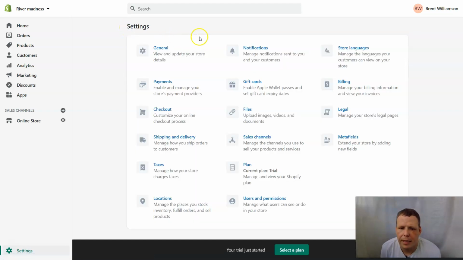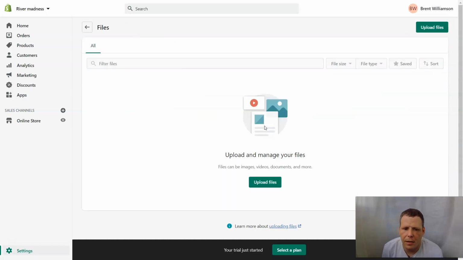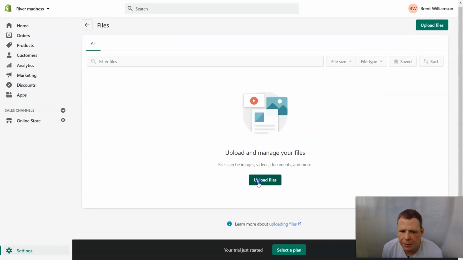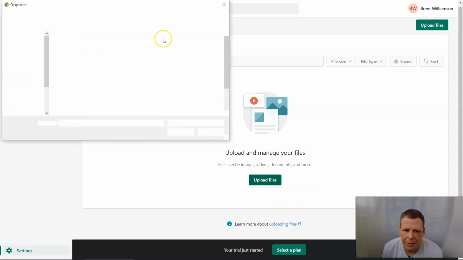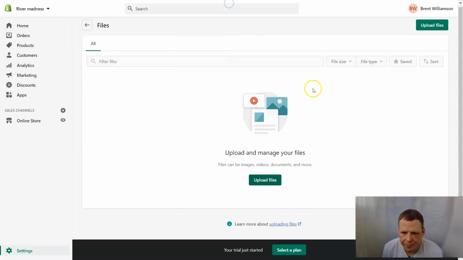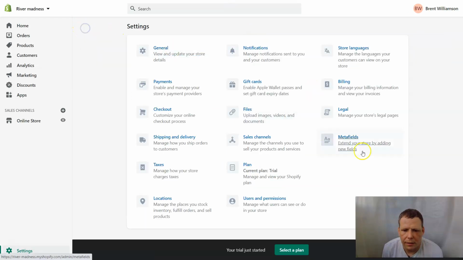All right, coming back. Files, upload images, videos, and documents. Now, upload or manage your files. You can do this here, and it will just open up the link where you can upload your files, right? All right, so here we go. Now we have billing, we have taxes, we have locations and users and permissions. It's very important for that, right?